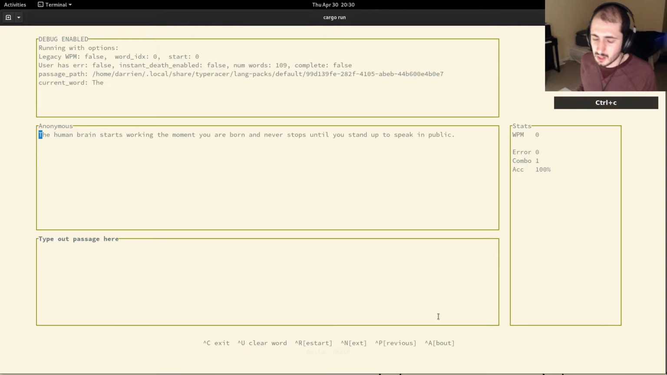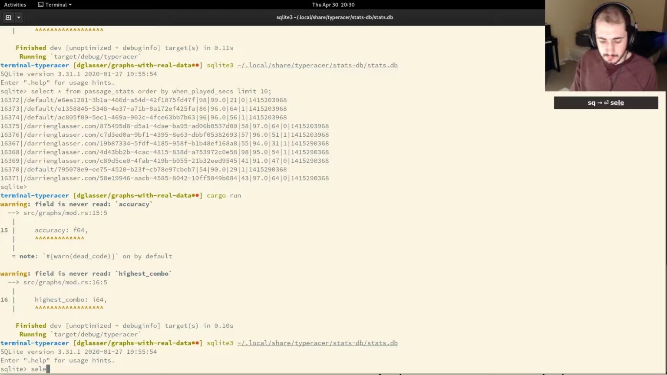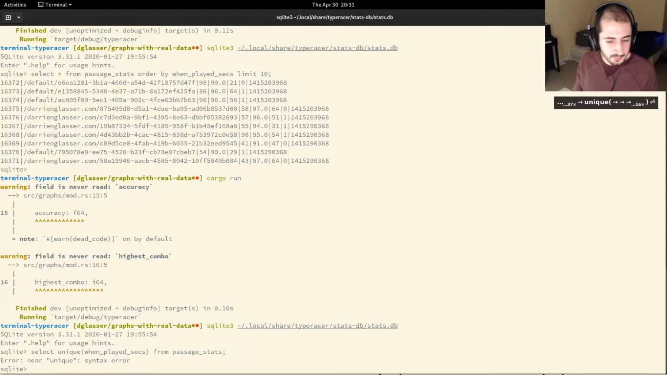Actually, no, that shouldn't be the case. So I know I set up my data, so it should be distributed across 5 days. So in theory, it shouldn't all be one day, but let's just make sure I did that right. Select when played sex from passage stats unique. I think this is it. Or am I gonna have to embarrass myself and look up how to do unique?